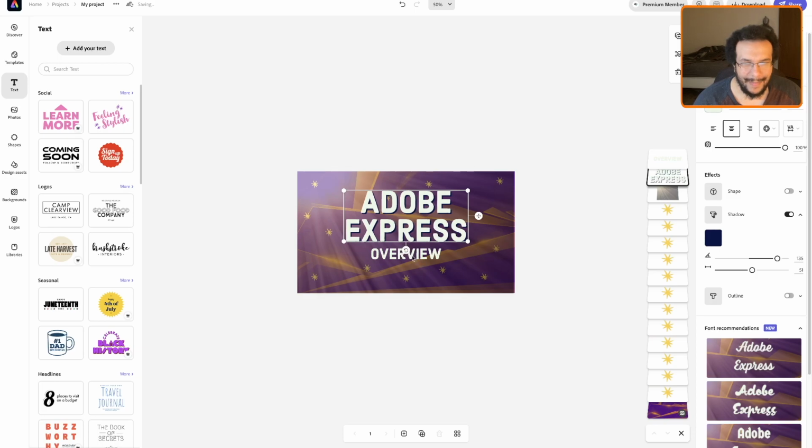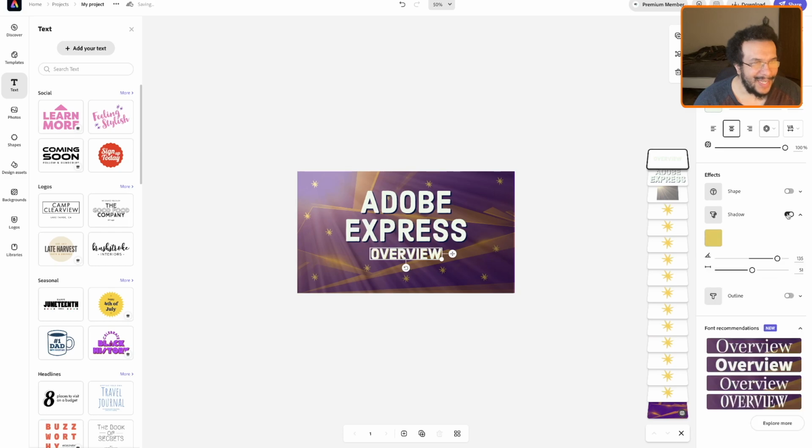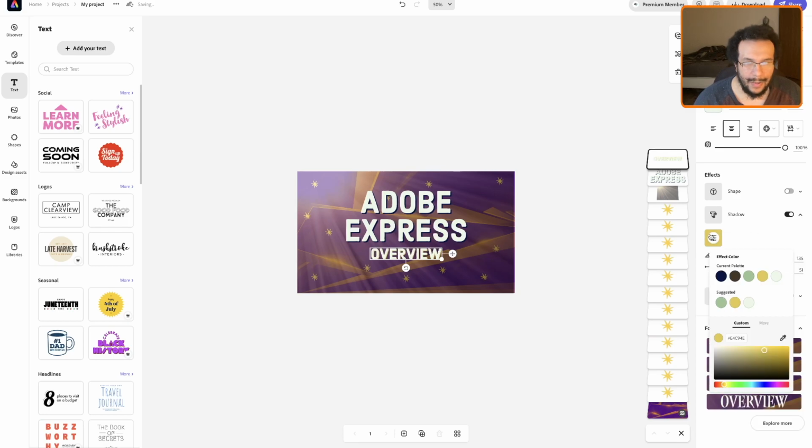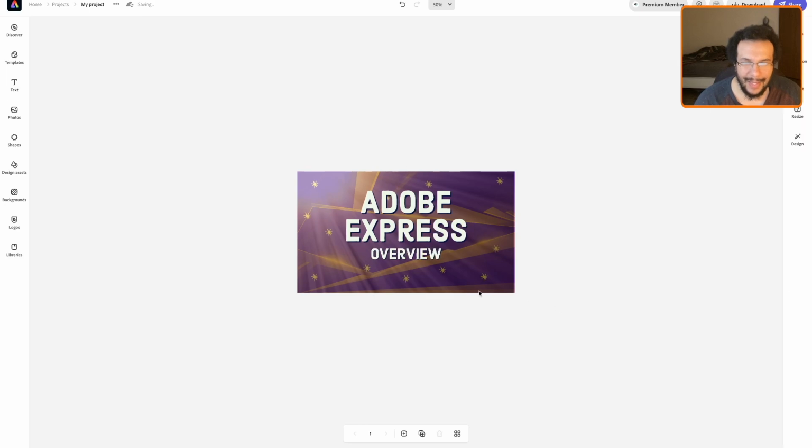Let's do the same thing to the overview, add the shadow, and then we're going to change the color to this color this time. And yeah, we have it right there. Adobe Express overview. We have done this. Like I said, you can play around more in this.